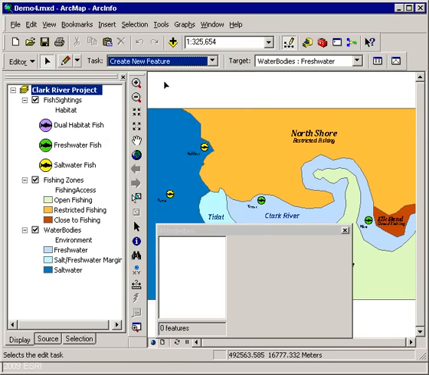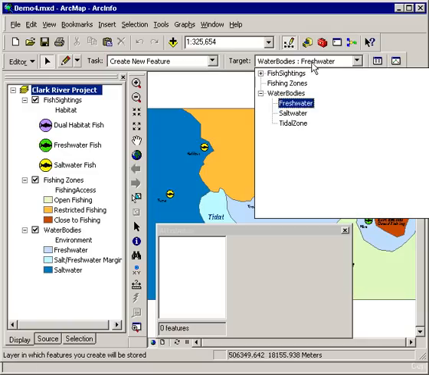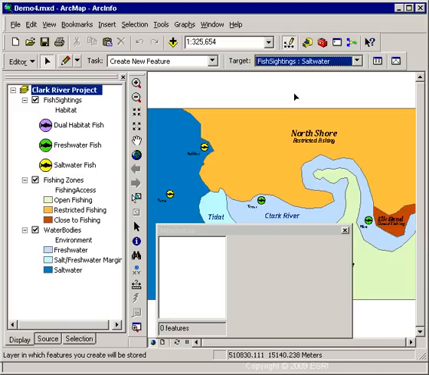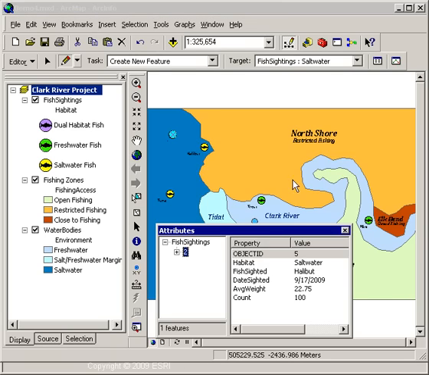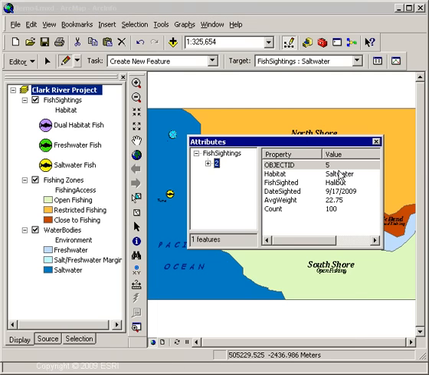We're going to be creating some new features. So we're going to start this time with fish sightings. I'm going to be creating a new saltwater fish sighting subtype. Then I'm going to create the feature, and notice that the attribute dialog is showing me that the default fish sighted is halibut. If I click the drop down, I now get to choose from the seawater or saltwater fish domain. So this is the coded value domain for saltwater.